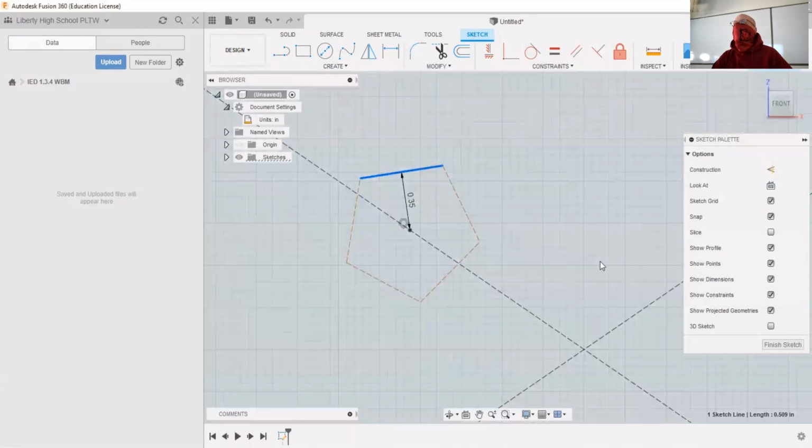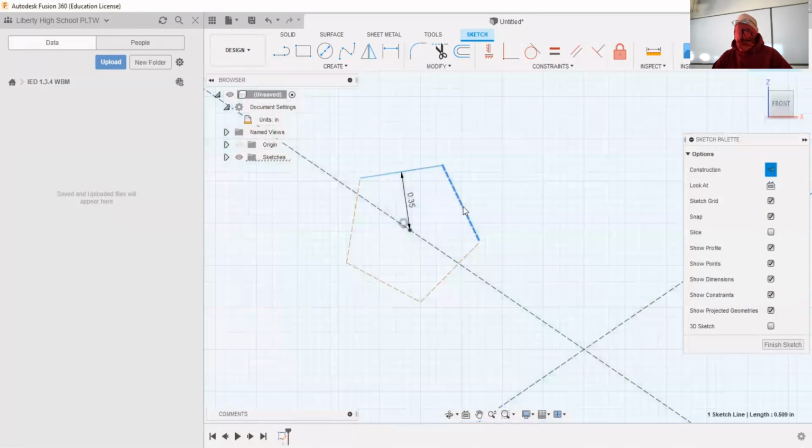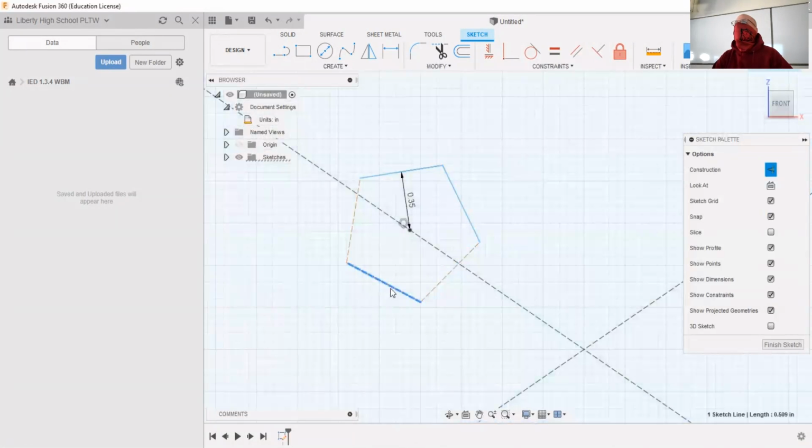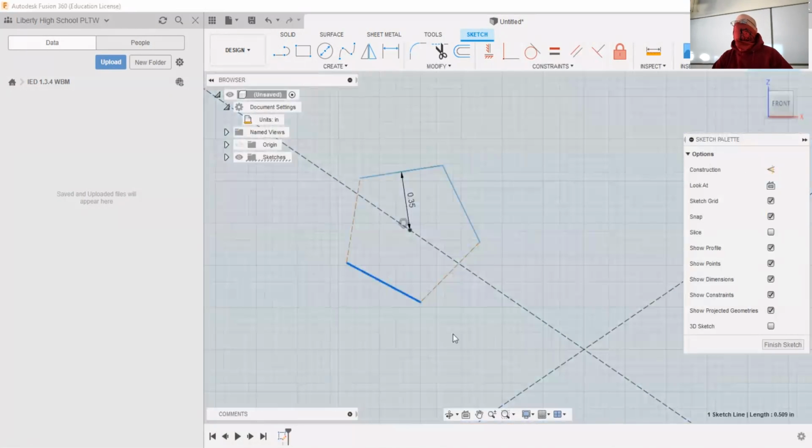Okay. Why is nothing happening, Sam? Press escape over and over. Okay. Construction line. Oh. Construction line. What, can I do this? No. This.